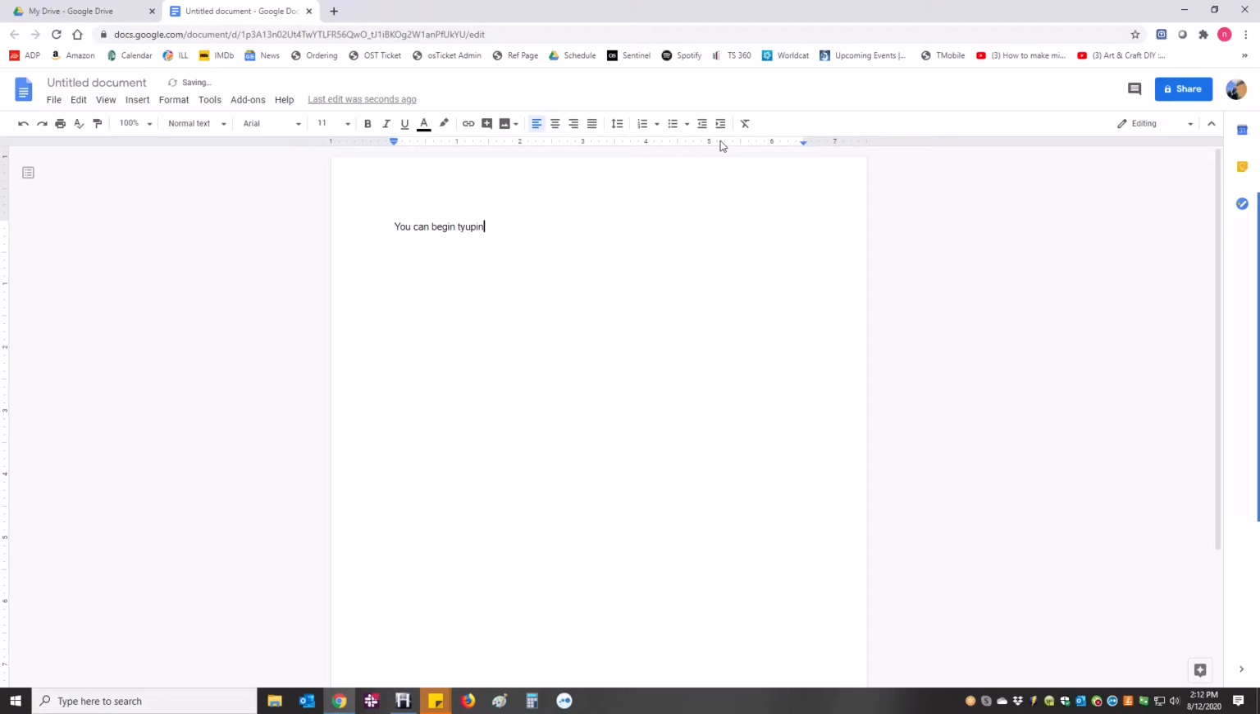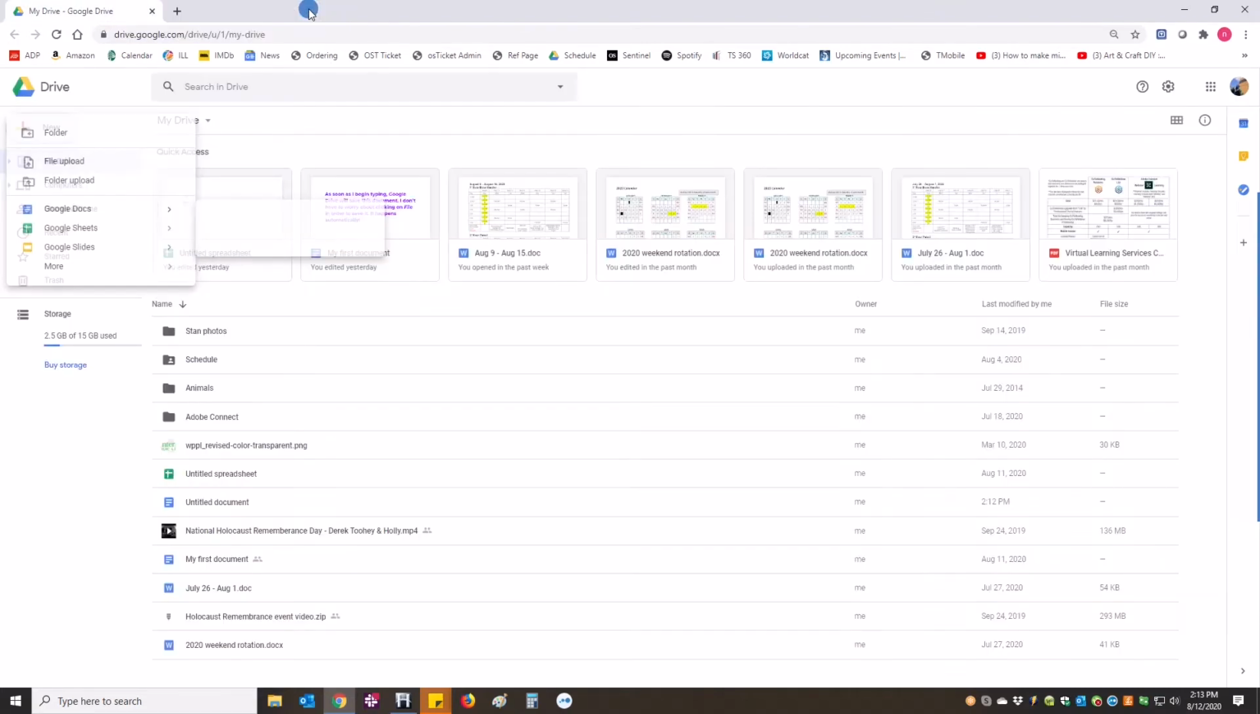And as I begin typing, take a look at the upper left part of the screen. It says in small letters that it is saving. So every time I type in here, make a change, Google Drive is automatically saving for me. That's great because I know I've lost a file or two before by not saving it. So Google Drive will save that for you. You also have the option to download it as well, which we'll look at later.